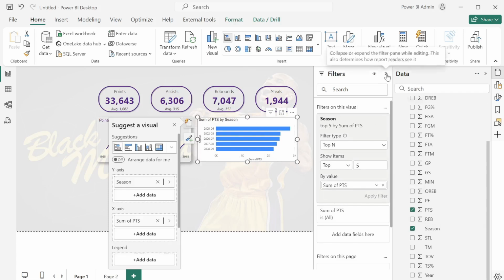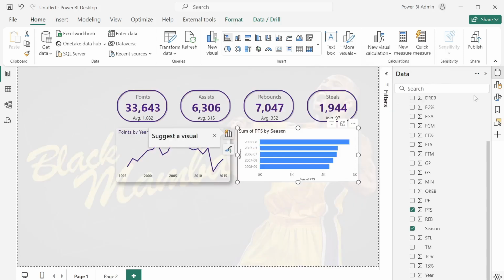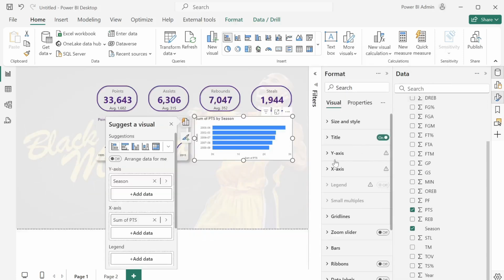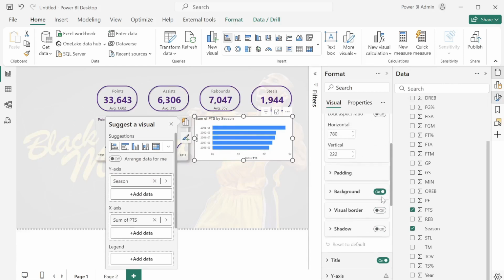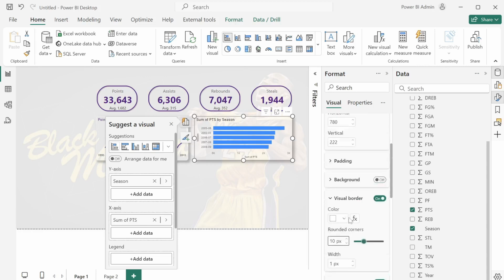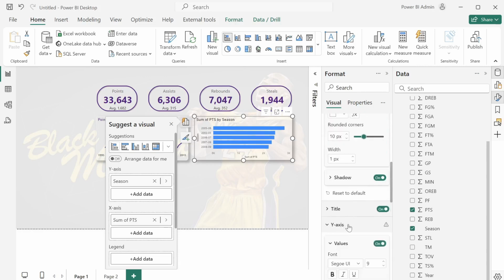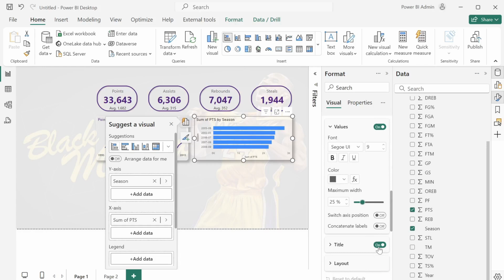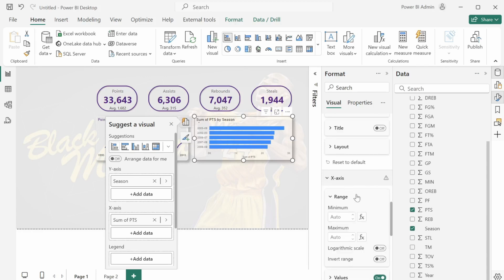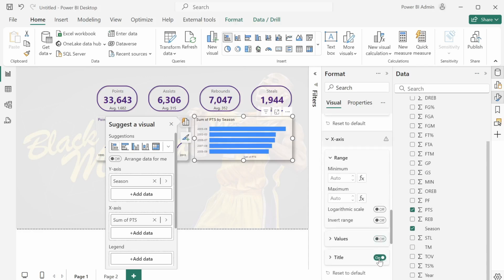Then I'm going to clean this up. I'll start by turning off the background, turn on the visual border and shadow. Then the visual border is going to be white, rounded corner 10. Then on the y-axis, I will turn off the title. Then on the x-axis, I'll turn off both the name and title, the value and title.